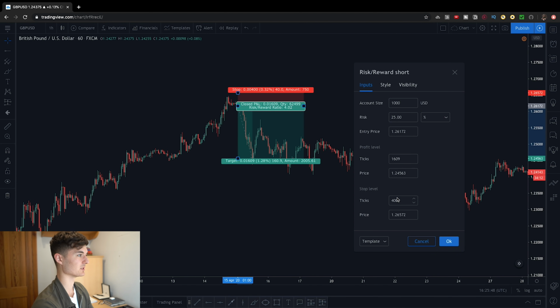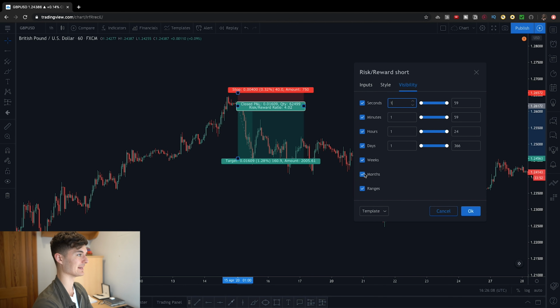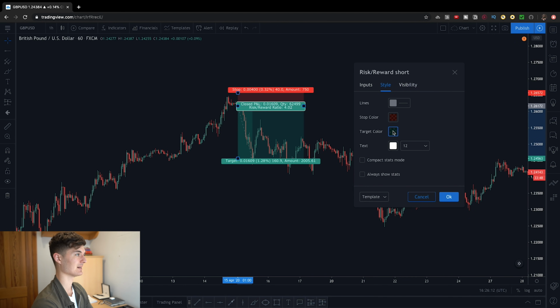And then you can put in your different metrics of your profit level, your account size, your risk. Let's say you would just risk 1% of your account. Don't think you can do that, but you can just customize this to your liking: entry price, profit, loss, stop level, all these different options that are available to you. You can make that visible on daily chart, weekly, monthly, whatever you want to use, and then customize that to your liking. I'm actually quite liking this turquoise color, to be fair.